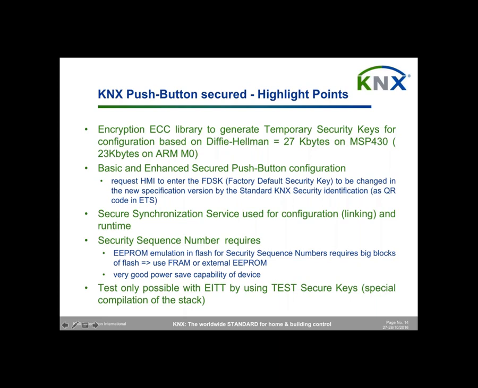Then we have, for the push-button configuration, it has been specified two basic things. One is called the basic push-button configuration, which is only based on pressing buttons. That means you press the programming button on the device on the sender, for example. Then you press the push button on the actuators, and they are establishing the links with all the security based on the algorithm we defined just in the chapter before.